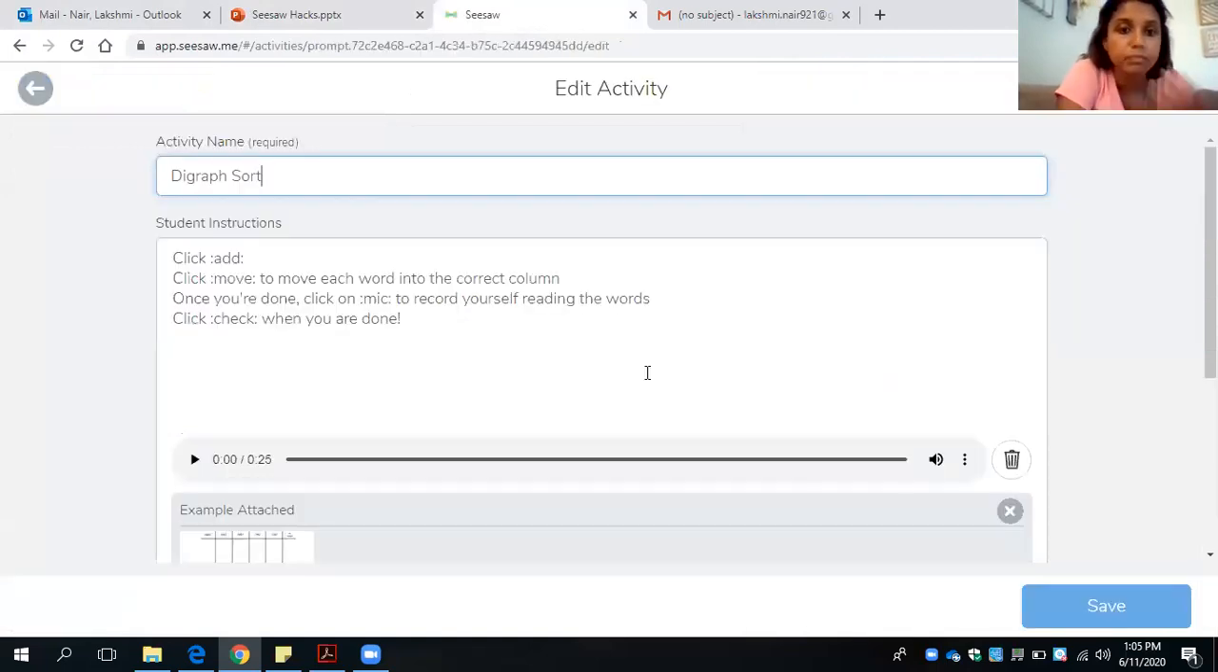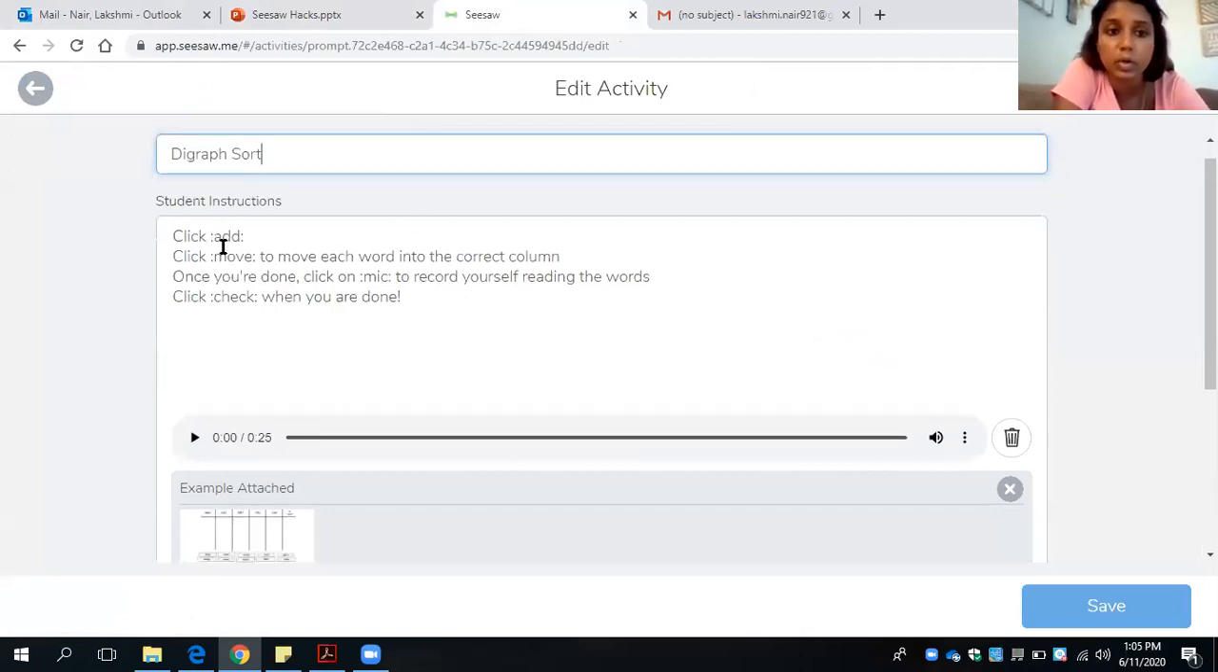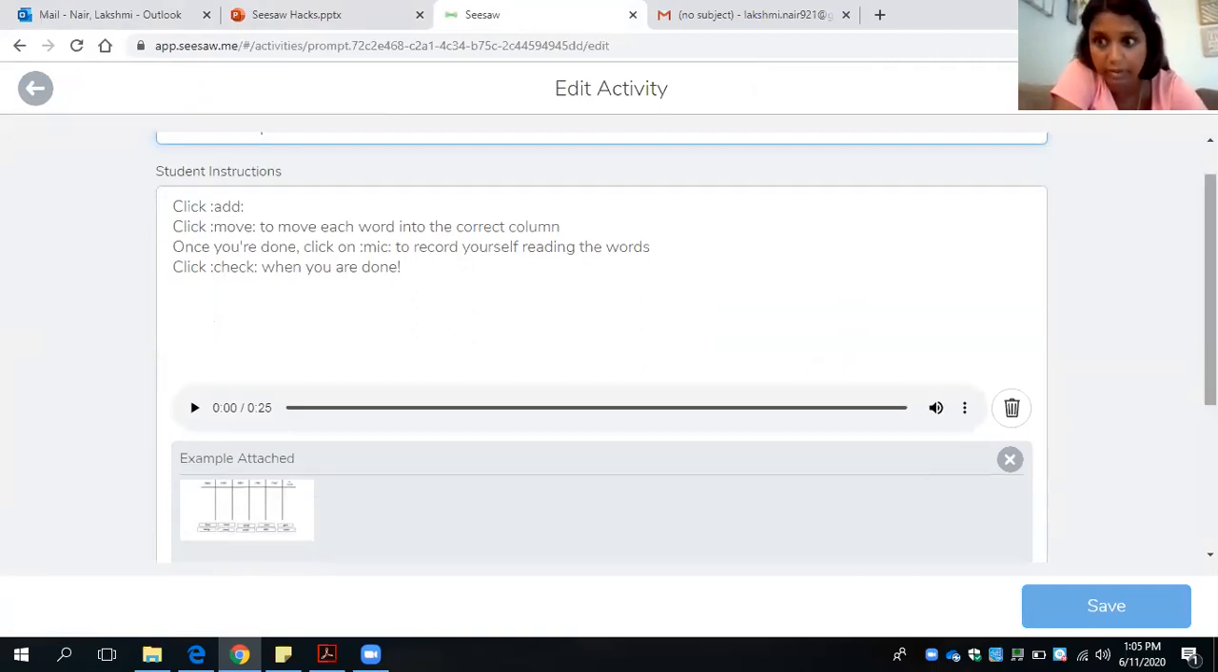Okay, so if you notice here, this is what it looks like when you use those shortcuts as well. It looks like this when you type it in, but when you click submit and you actually post your activity, it looks like the symbols that it's supposed to look like.